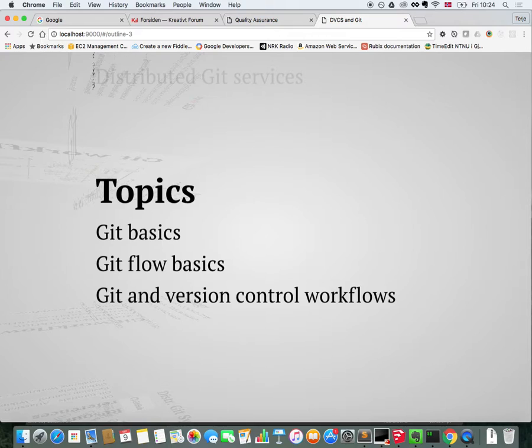So Git basics, Git flow. Have you ever heard about that? Yeah. So have you used it? No. Git flow basics and Git and version control workflows.